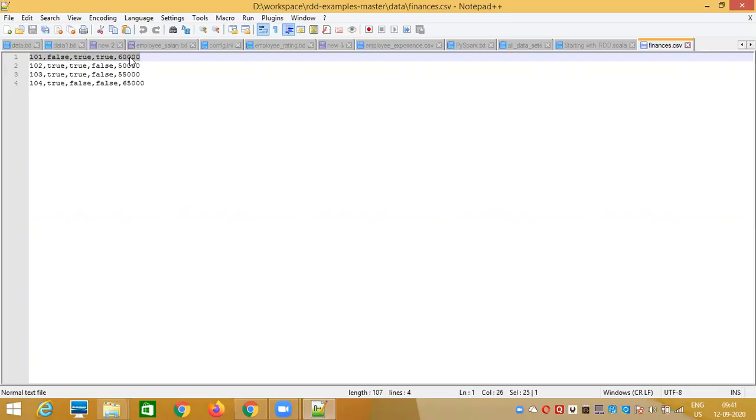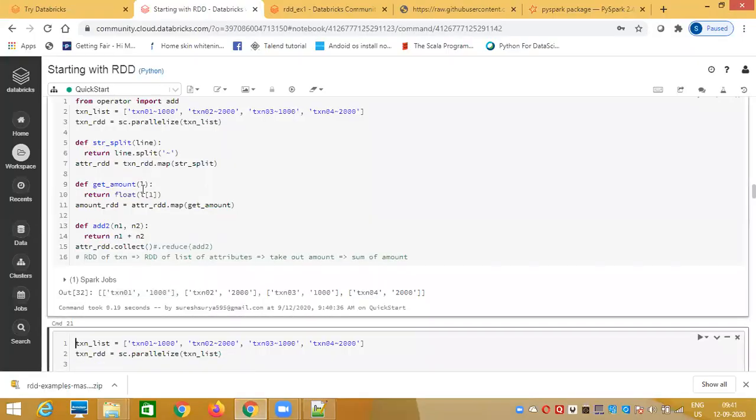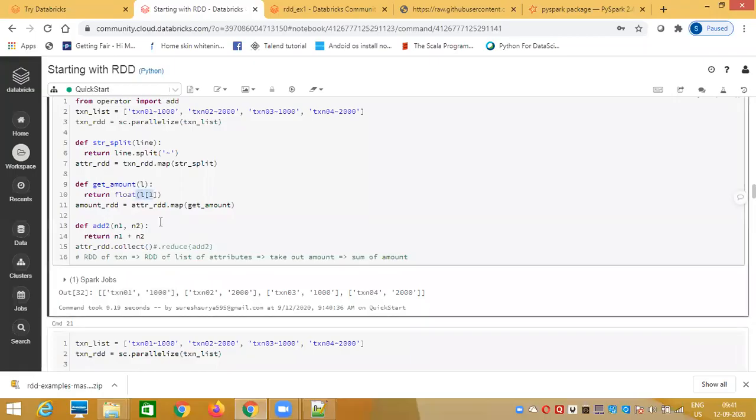How will you do it? We'll be applying a transformation. That transformation will take the 4th index of this particular list. And here you have 2 elements, that's why you're taking the 1st index of the list. The 1st index of the list is nothing but the amount part. But since you want to apply the sum operation to that, these strings cannot be summed up.